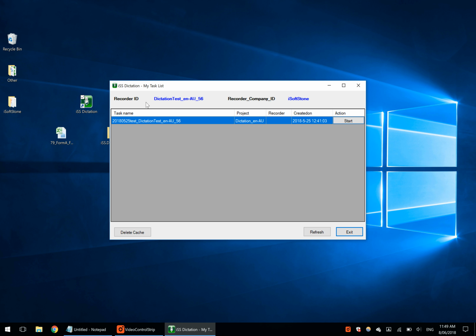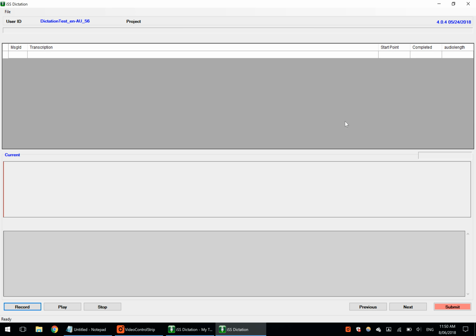Once you've logged in, you will see up here your recorder ID. That should be the account that you've just entered. And then down here you'll see your task name and project is Dictation EN Australia. Once you've confirmed that everything's okay, you can press start and the software window will open.